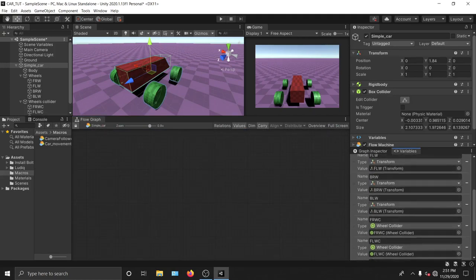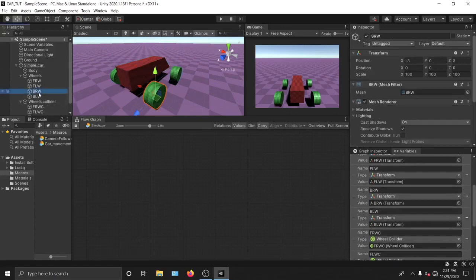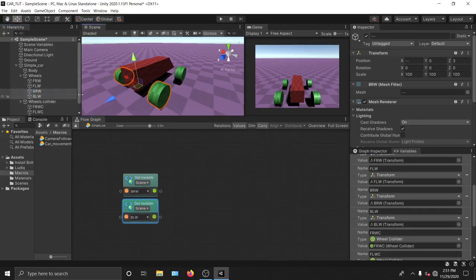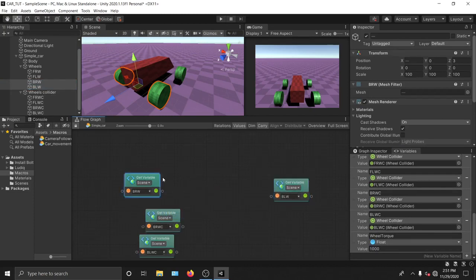So we have to update our mesh. So which mesh? Back right wheel and back left wheel. So we'll take their instance, back right wheel, drag and drop, back left wheel, drag and drop. Okay, so we just have to set their rotation to the collider rotation, right? We will again take our wheel colliders, back left wheel, back right wheel, but there is just one thing, we need to set them to their rotation.